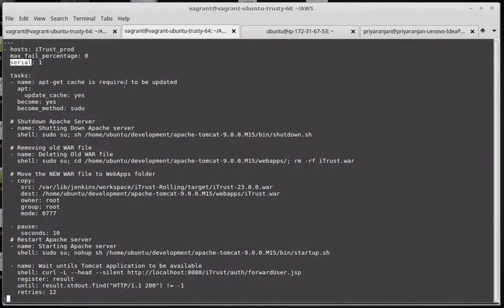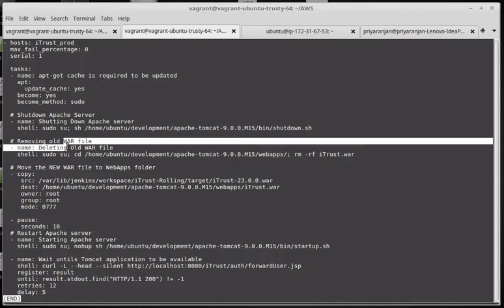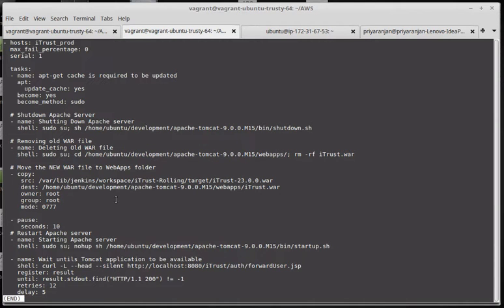This serial attribute is used to force the Ansible script to run at one host at a time, and the max fail percentage is made 0 so that the Ansible playbook fails even if a single host encounters an error. We can see that in this deployment we shut down the Apache server and then replace the war file with the new war file that is being deployed, and then we restart the Apache server, as well as check if the Apache server is properly up or not.